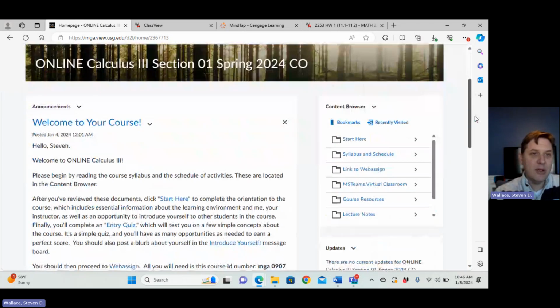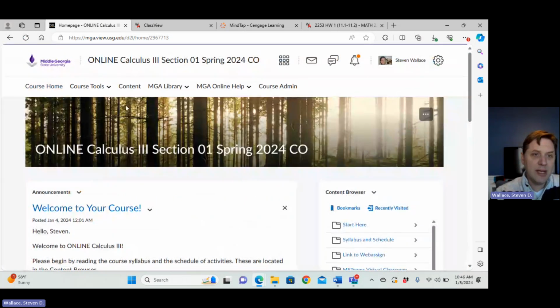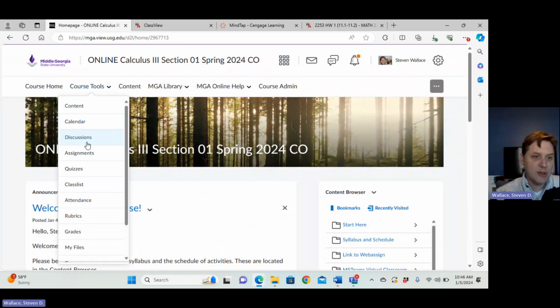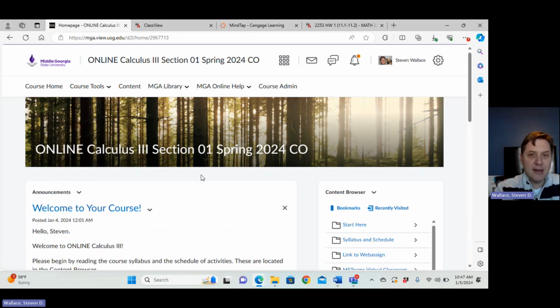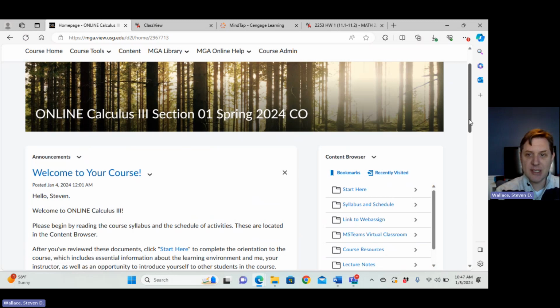The other thing about our D2L page that you should know about is here's where your grades are going to be. The grades on WebAssign are not official. I'm going to be taking those grades and then putting them into this official grade book. So make sure that I transfer those scores correctly. Periodically, I'll be making those adjustments.